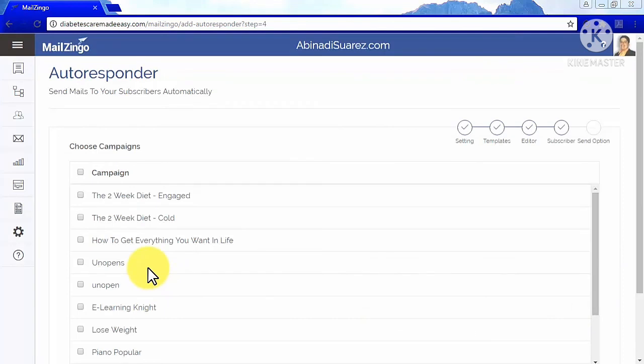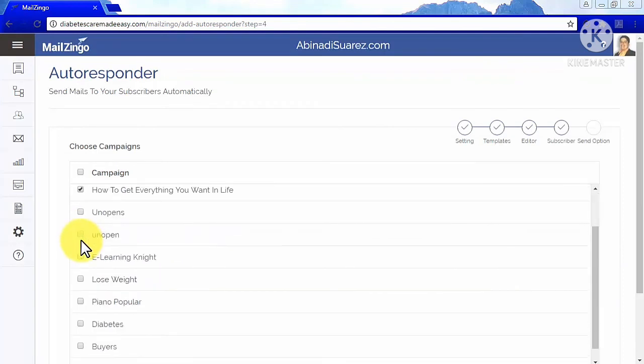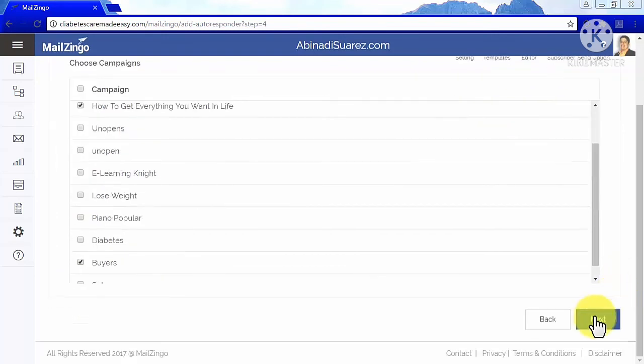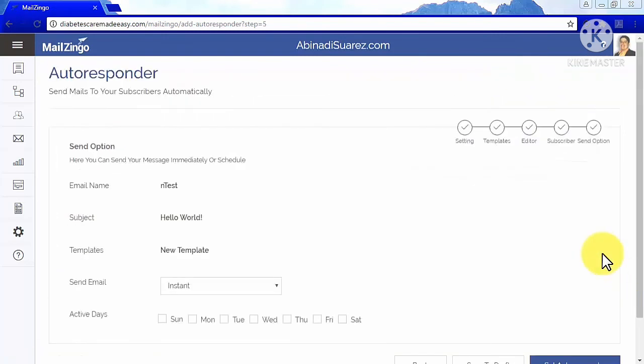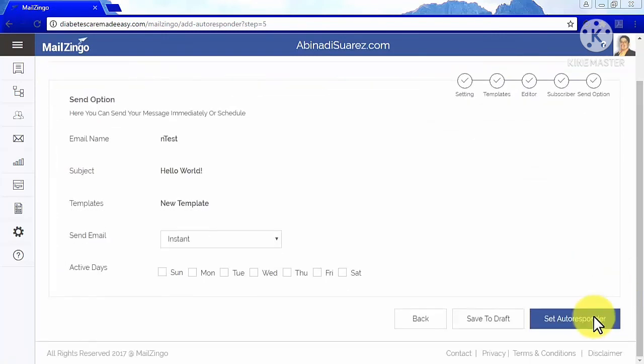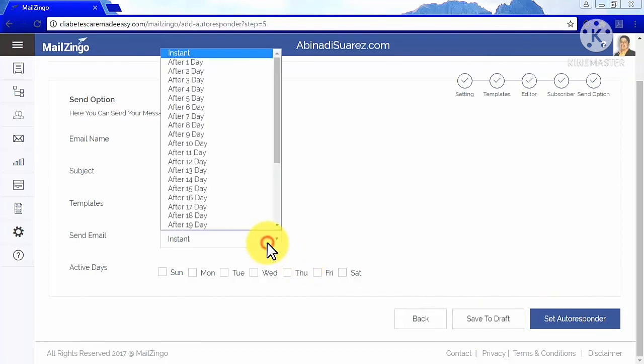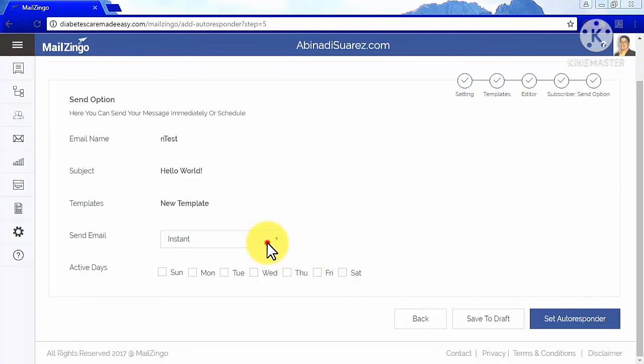In the following section, you'll be able to segment your list by selecting a category of subscribers from a campaign list. Make your choice and click Next. The following page will show you your current settings. In Sending Options, you can select to send your autoresponder email immediately or send it on a later date. Once you are done here, click on Set Autoresponder to finish.